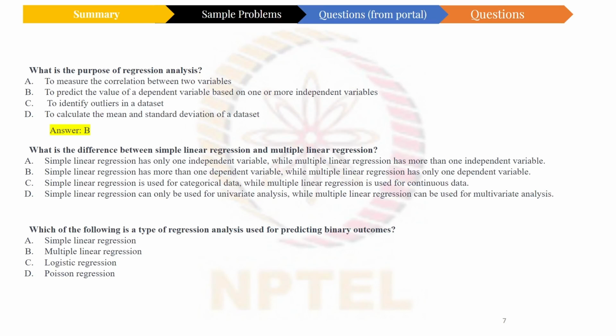Yeah, so in simple linear regression, we have only one independent variable, that is x. So the general terminology is y equals mx plus c. Whereas in multiple linear regression, we have more than one independent variable. The equation can be written as y equals m1 x1 plus m2 x2, and so on.